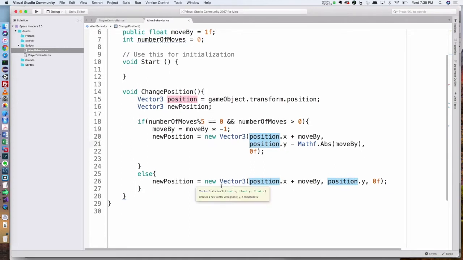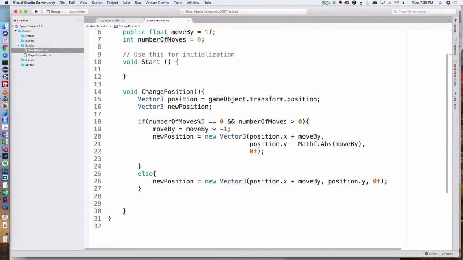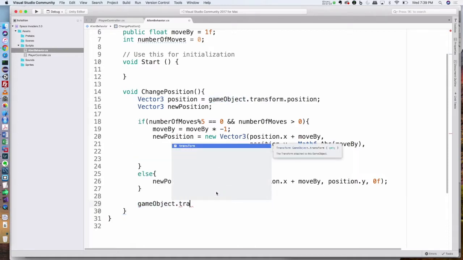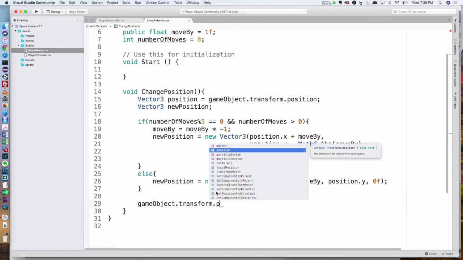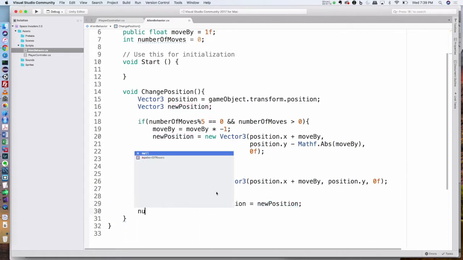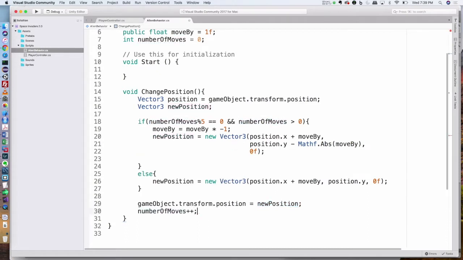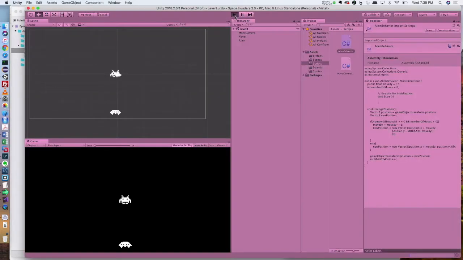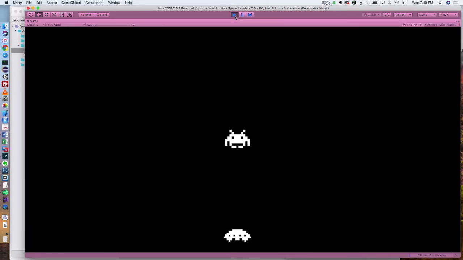And then the last piece that I'm going to do, in hindsight, this probably turned out to be more complicated than it needed to be. So gameObject.transform.position equals new position, and we'll increment number of moves. So I'll run this to make sure that it works, and then I'll leave the script up so you guys can catch up. Oh, duh.